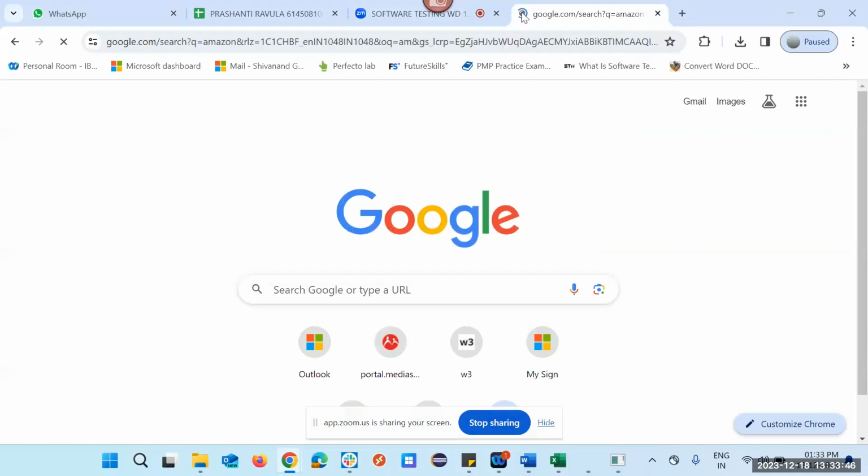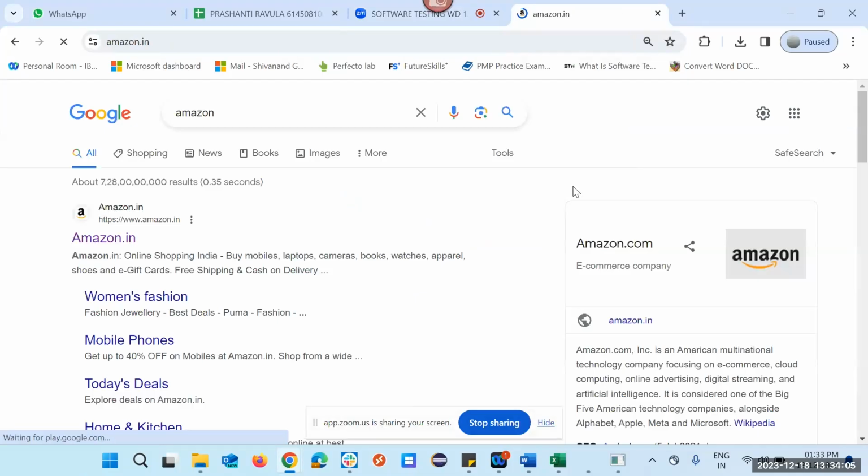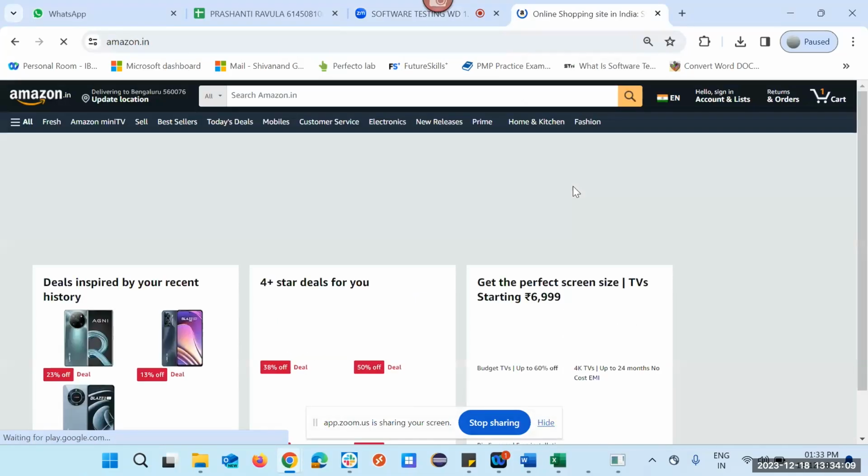So if you open the browser and launch the Amazon web application, you can see three vertical dots. There is an option called more tools. In that there is an option called developer tools. If you click here, it will behave just like a mobile.